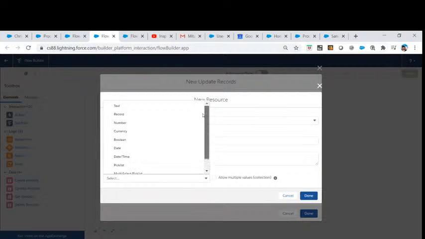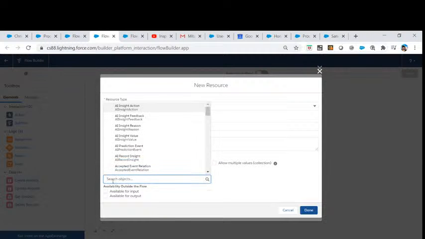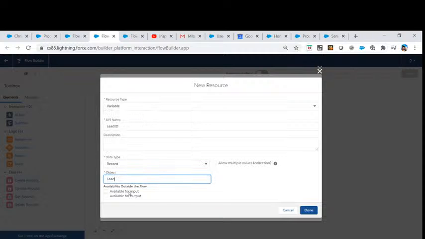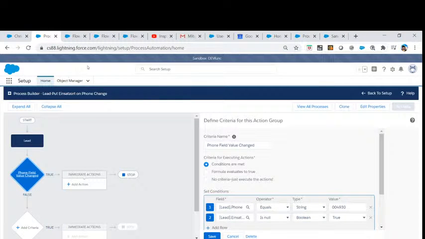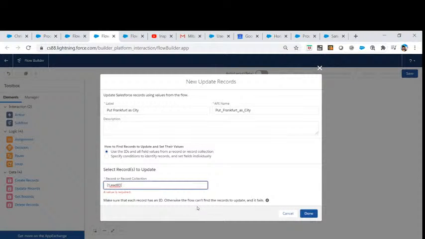And as of now, we just put a record because it's coming from the flow, or we want to let it come from flow. It's just one value. That's why we are not allowing multiple values, and that's going to be the lead. Right? That's why we're putting in the lead, and it's available for input. The input can be called from the process builder. So we go for available for input, and let's say done.